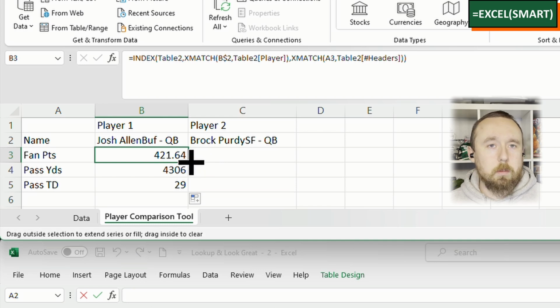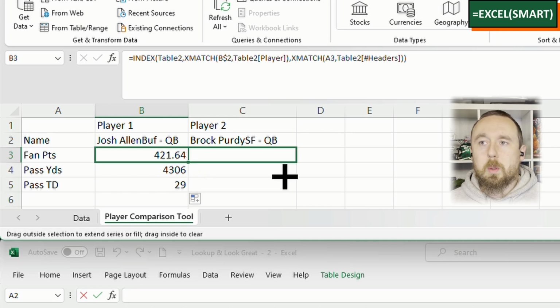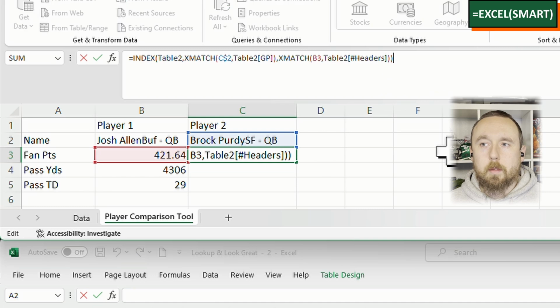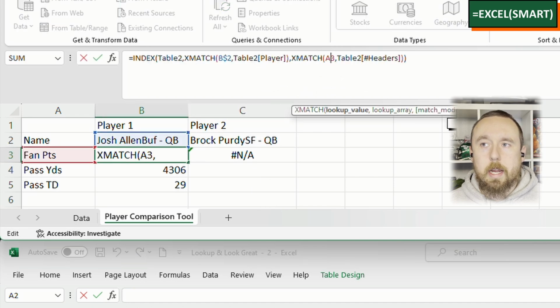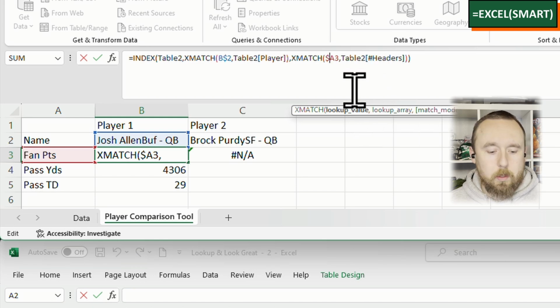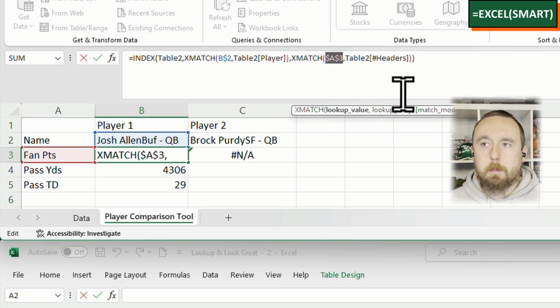We have some more absolute references to go because we want to be able to drag across to Brock Purdy. You might have guessed that we want this red cell to stay over here as fan points. So we want an absolute reference on cell A3, so we want to have a $ sign up there. Quick way to add the $ signs, by the way, is with the F4 key. Just keep hitting F4 and everything gets toggled. Just keep doing that until it looks the way you want.